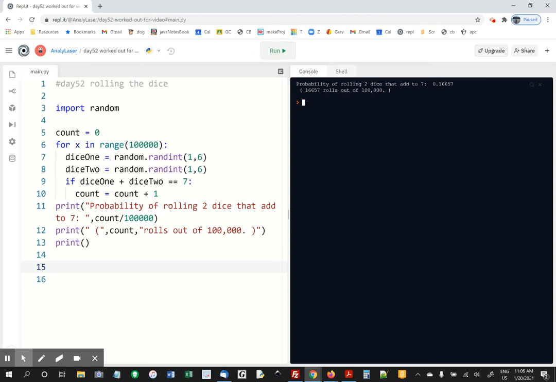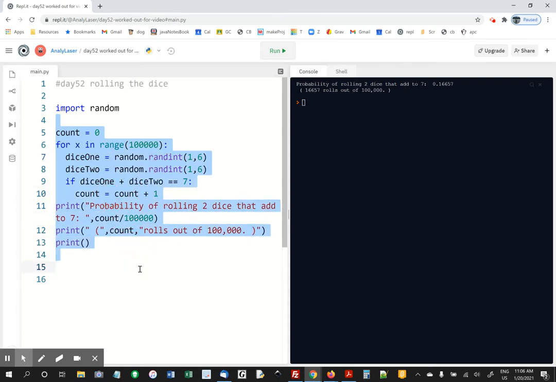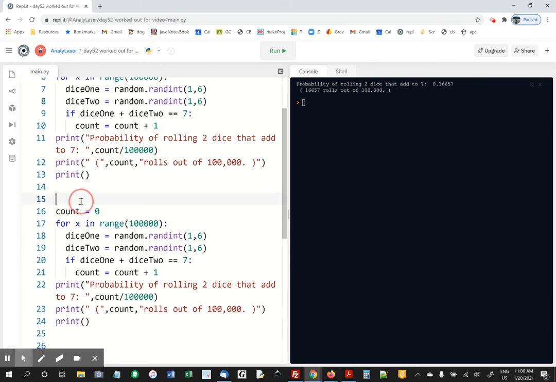And for part 2, I'm asking you to calculate the probability of rolling 3 dice and getting 3 ones. So literally, don't copy the import random, but copy from the count all the way down, all the code you've already done, copy it, click down here and paste. You might put a comment here that says part 2, just so you can keep track of what's going on.